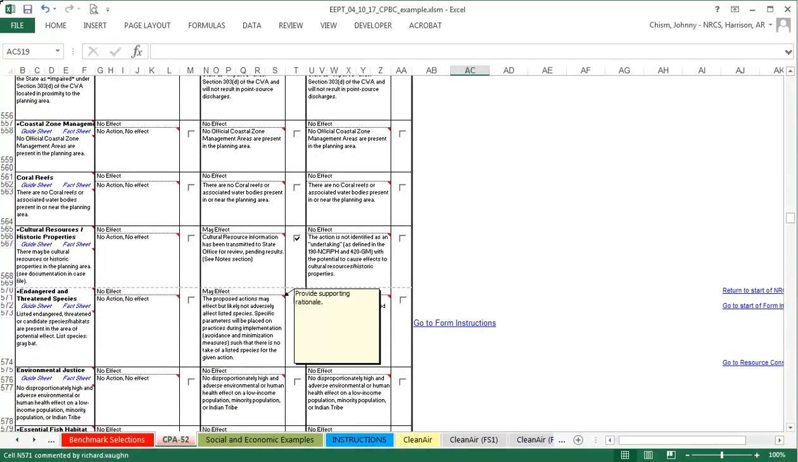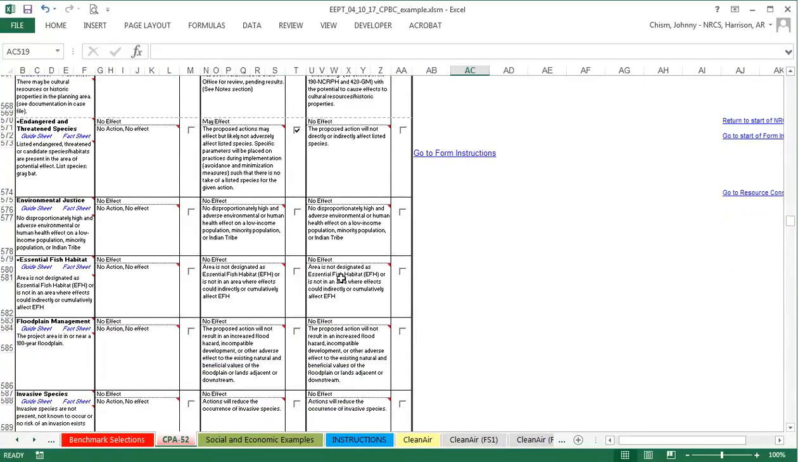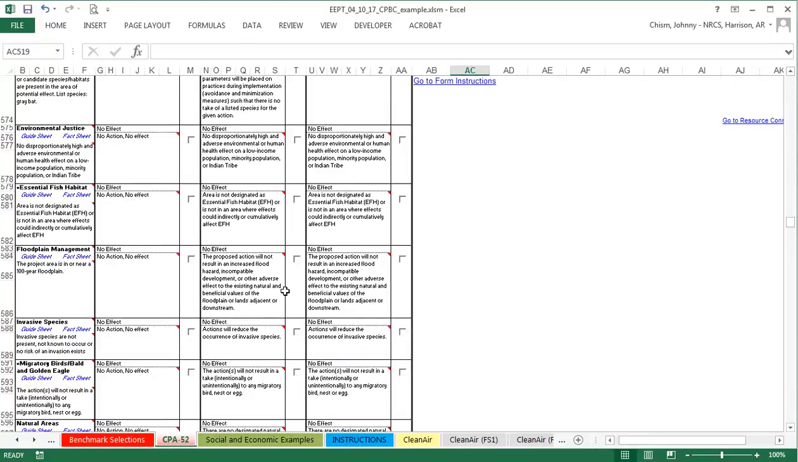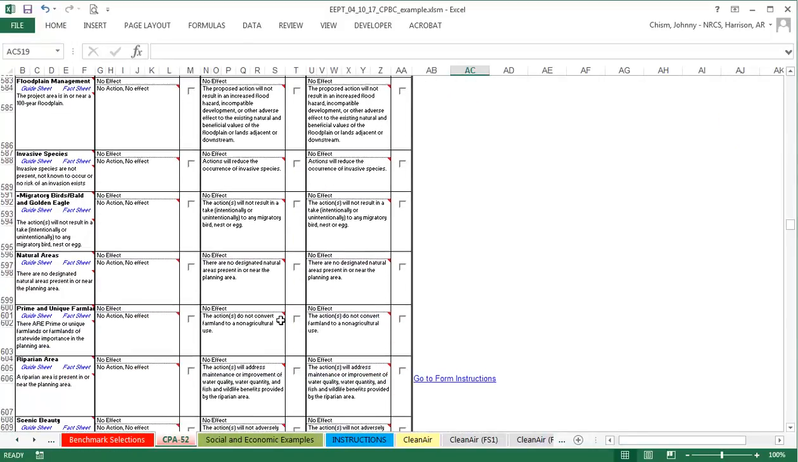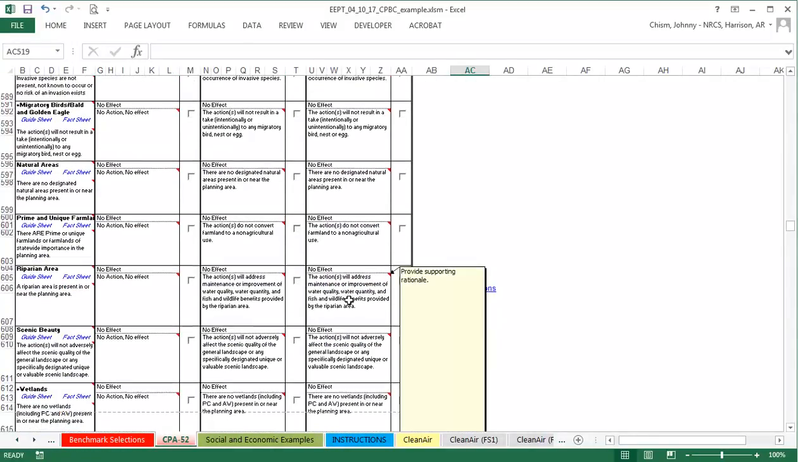For example, there may be cultural resources there, and the narrative was that we're going to transmit that to the state office for review pending results, and also we need to document in the notes section that we're waiting on the CR determination. In that circumstance, we would need to mark the box that there's further action needed. Same thing with any of those special environmental concerns that may be affected, and documenting all of those individual resource concerns.